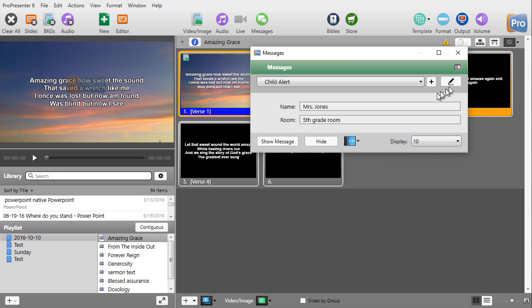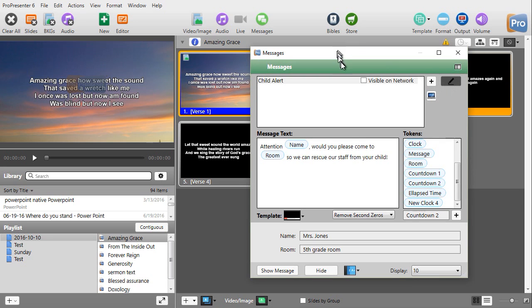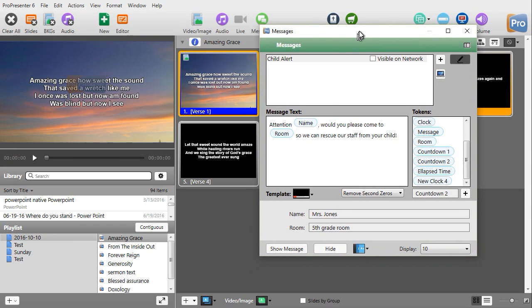But I want to go onto the other screen I prefer when using messages, which is the edit message. Now that shows everything you just saw, but now it tells me exactly what the message will show. When I click on child alert, it will say attention and then a name, which you can fill in and change. Would you please come to, and then it gives the room, and you can enter that. And so we can rescue our staff from your child.